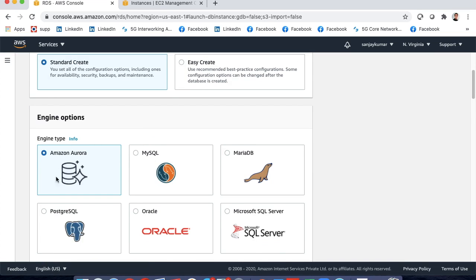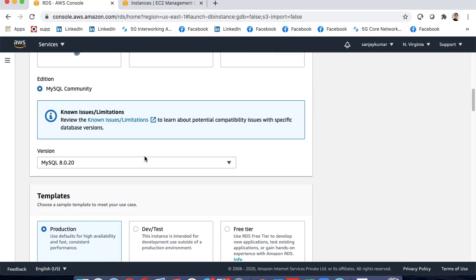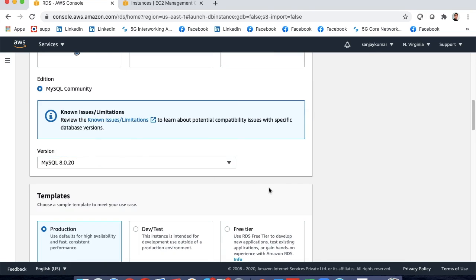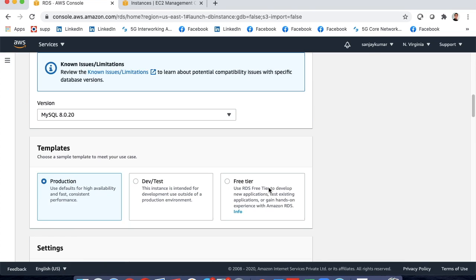For engine type, it gives us six engine type options: Amazon Aurora, MySQL, MariaDB, PostgreSQL, Oracle, and Microsoft SQL Server. As of now we are just going with MySQL. Here we see multiple versions of MySQL. I'm just going with the default version which it is showing.